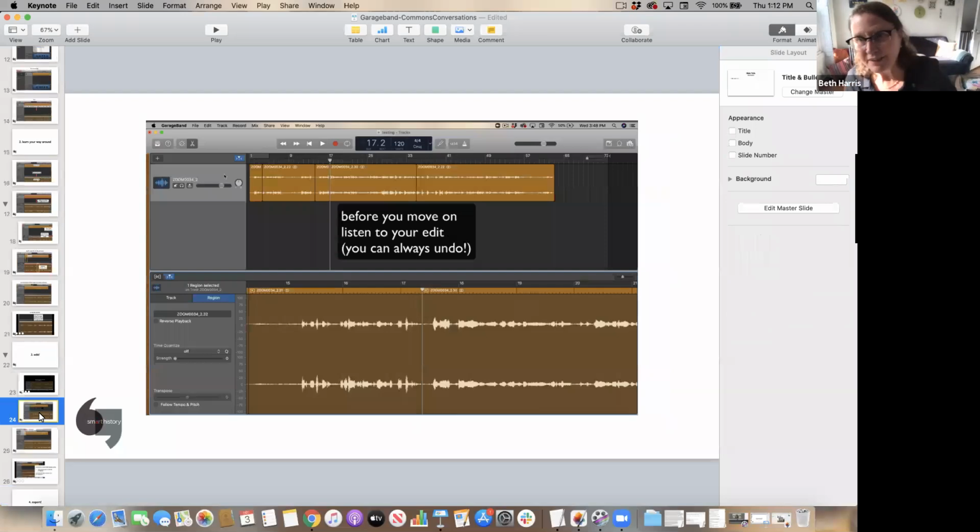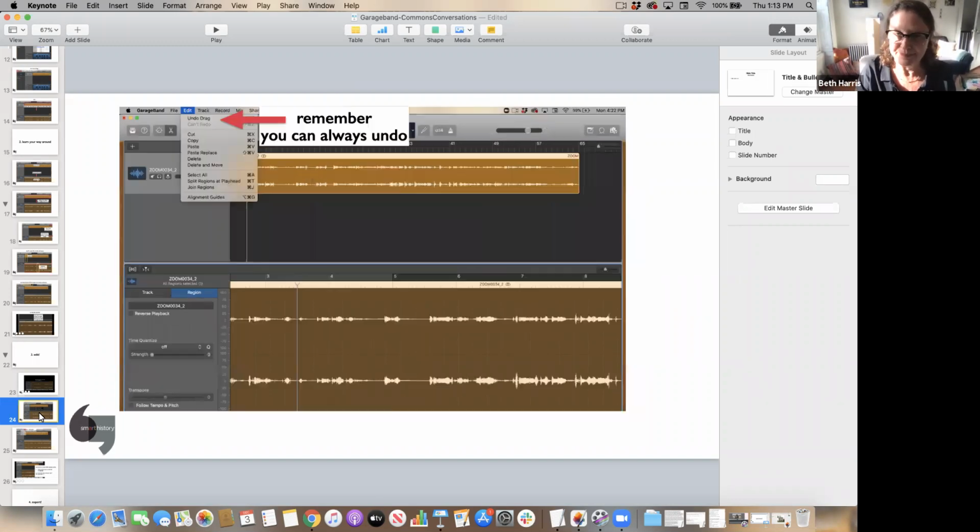So really, really important. This is a very common beginner mistake. Before you move on, once you've made the edit, move your playhead back a little bit and listen to the edit that you've made. It's really easy for beginners to miss a little bit of a word or cut into a little bit of a word. You can always undo your edit, but it's much harder to undo something that you've done 20 steps before. So always listen and then you can fix it immediately.